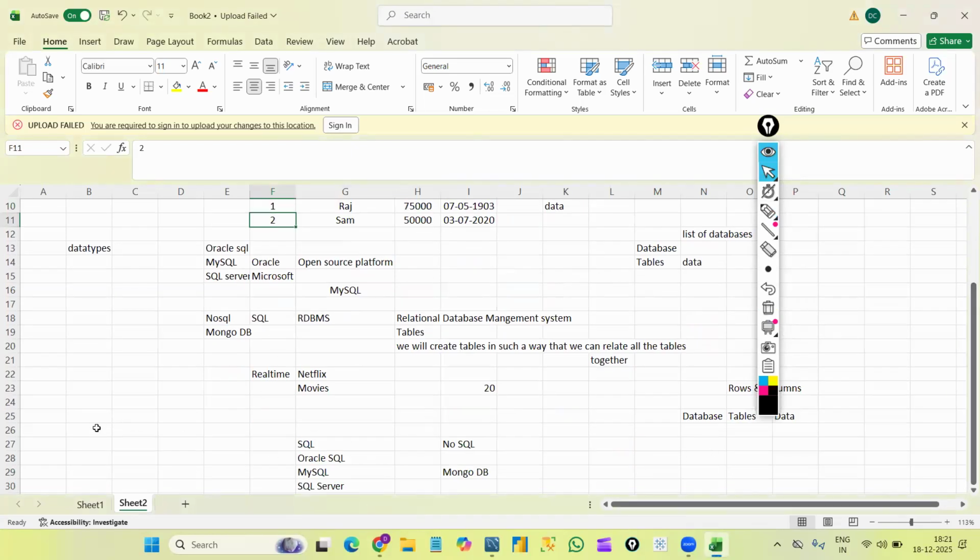So we have something called RDBMS. That is nothing but Relational Database Management System. The full form of RDBMS is Relational Database Management System. So what is this RDBMS? SQL always follows the RDBMS technique.